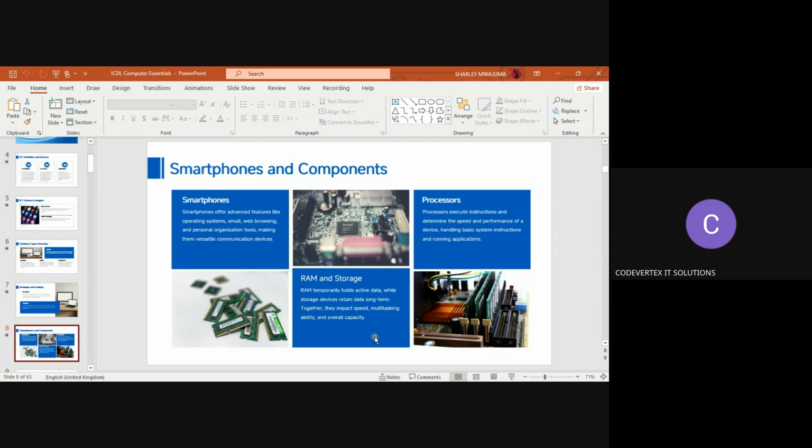Those are operating systems. And then we have processors. The processors execute instructions and determine the speed and performance of a device. The processor is the CPU, the central processing unit. In a laptop, we have processor types like Intel, and there are a lot of processors out there.